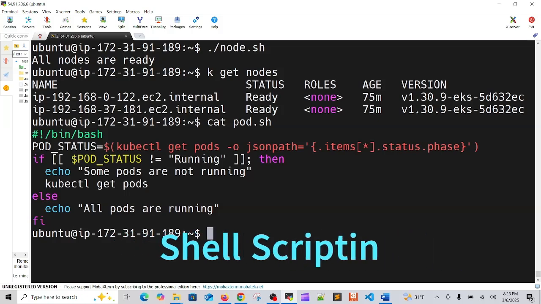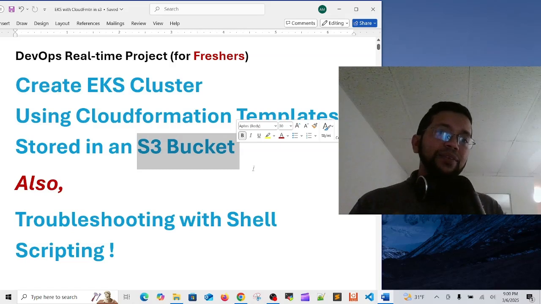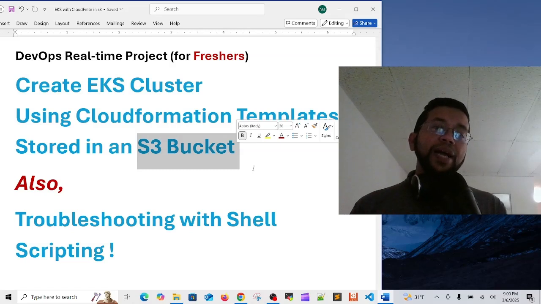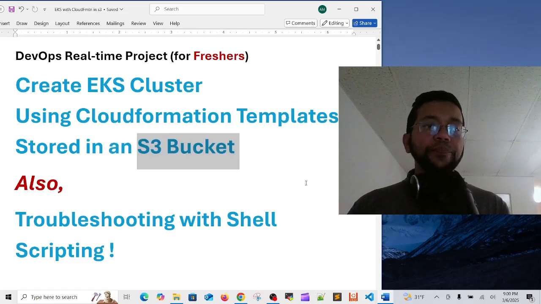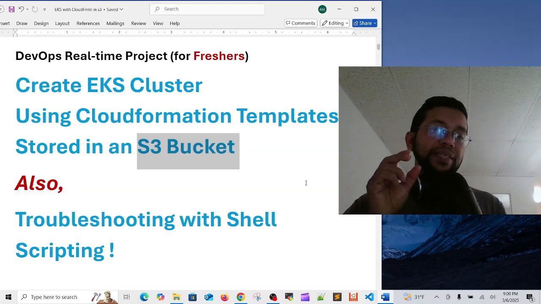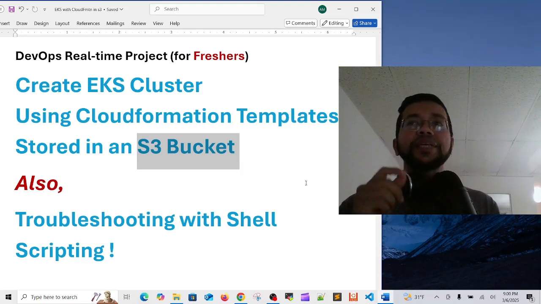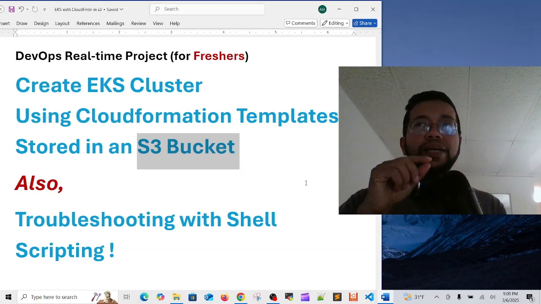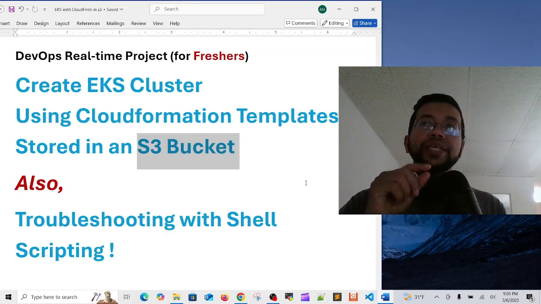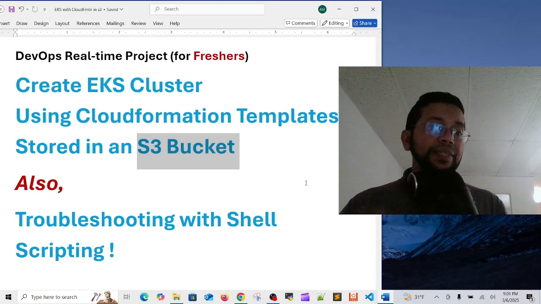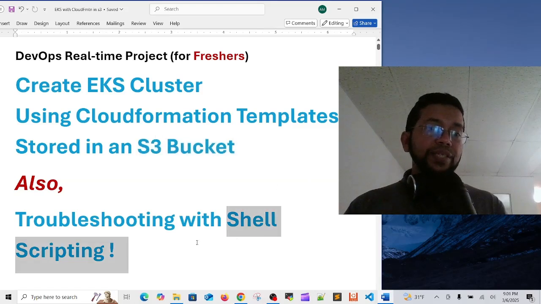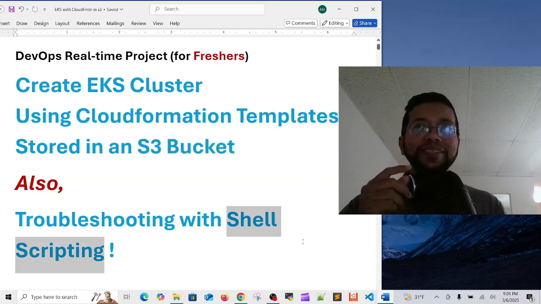It's an amazing thing, honestly. This is actually for the senior level, but I made this one for the freshers. If you are at the senior level, you can also get lots of things from here. But I made it very easy for the freshers, how to create the CloudFormation template with a YAML file. Then that file I'm saving or storing in the S3 bucket from the CLI. And then I will do the troubleshooting with shell scripting in Kubernetes.